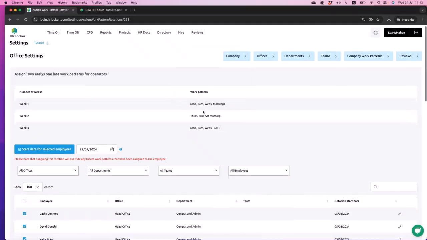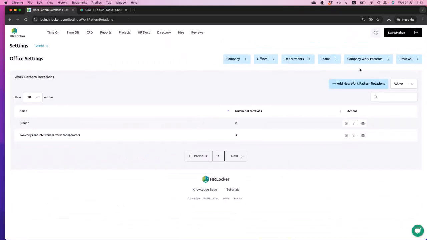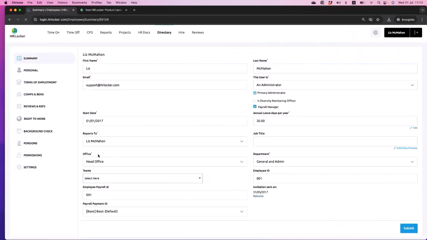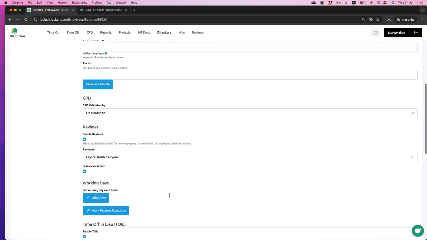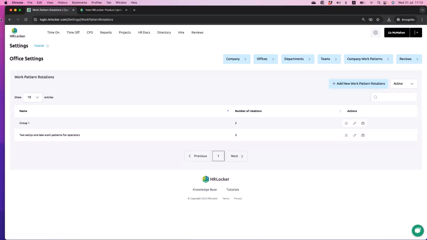Oh, I have to press the save button. Every time I do that, you can tell me to put something in the jar. So let's go back to Liz here in her settings. And now we're going to look at our work pattern rotations and we'll see where she is at.